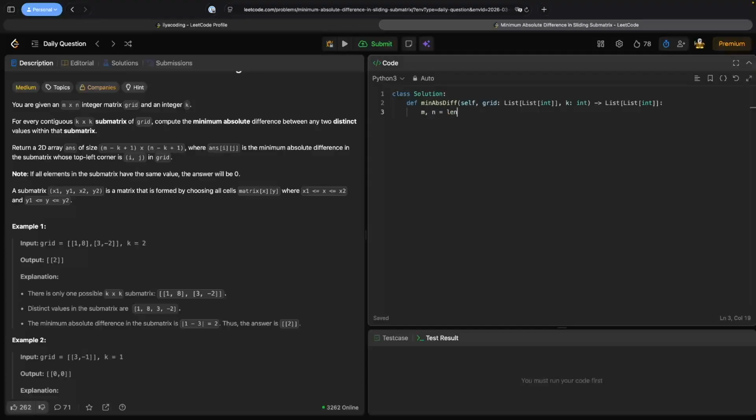We've got m and n, our default ones, so length of grid and length of grid 0, pretty standard. Our result shall be defined as 0 multiplied by n minus k plus 1, for _ in the range of m minus k plus 1. So let's start our iteration over all possible matrices. We're going to use just simple brute force, no optimizations, nothing. So in range n minus k plus 1, we've got all possible values here, and let's collect them.